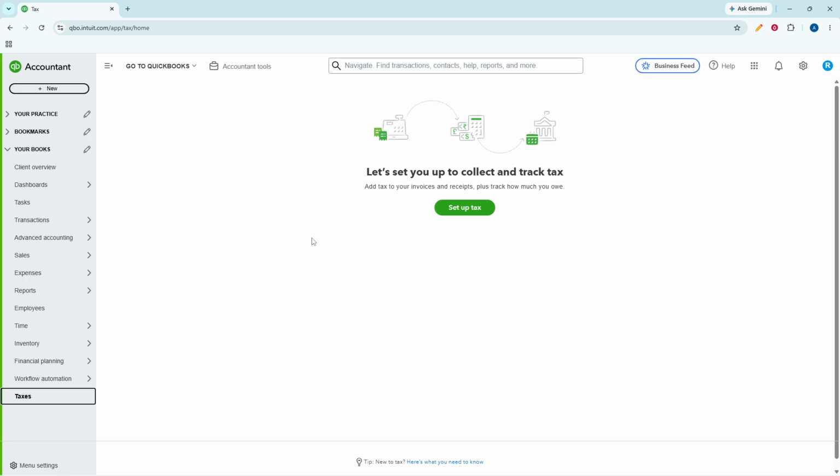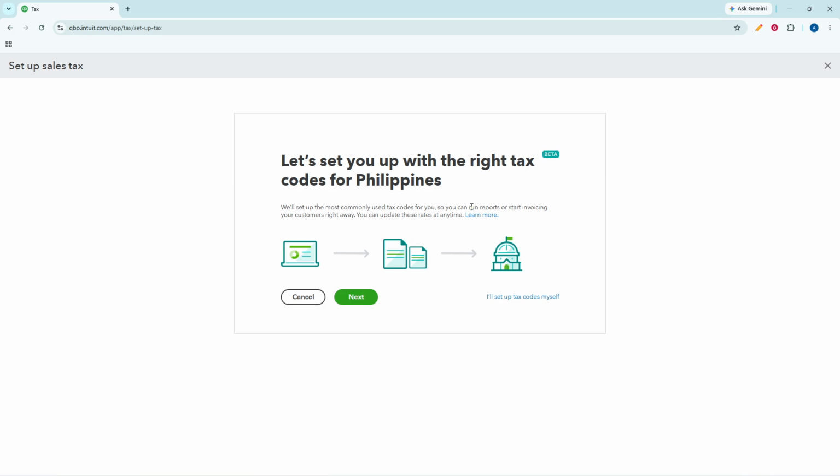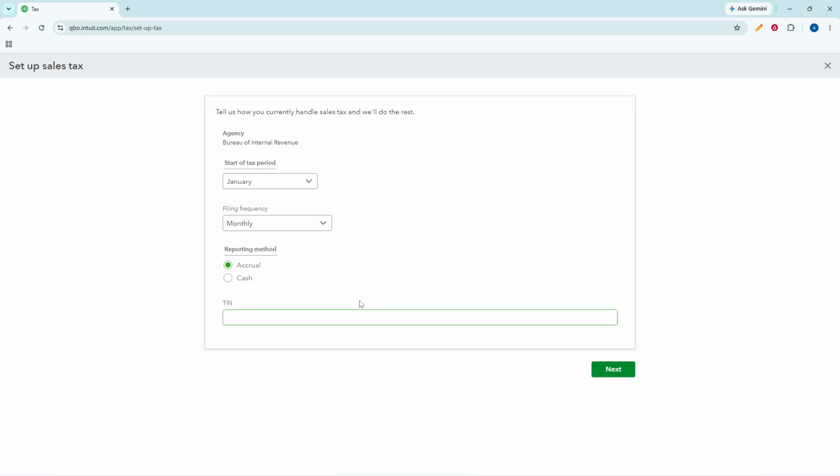From the Taxes section, click Set Up Tax. QuickBooks will open the tax setup process for you. Take a moment to review the information shown on screen, then click Next to begin the setup wizard. This part is important because it lays the foundation for how VAT will be tracked in your business going forward.